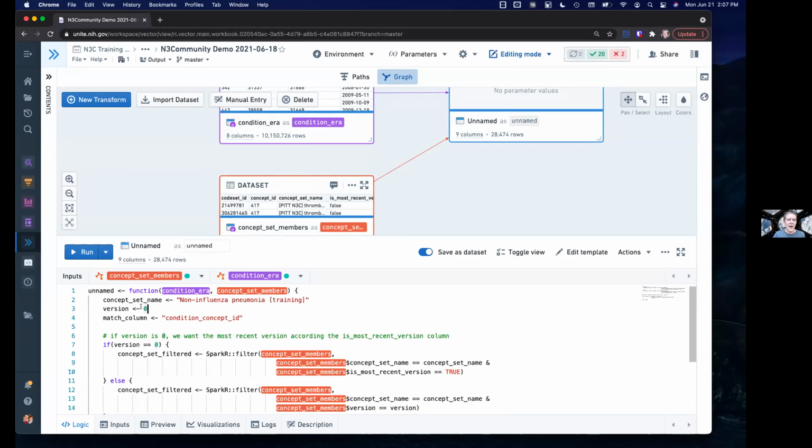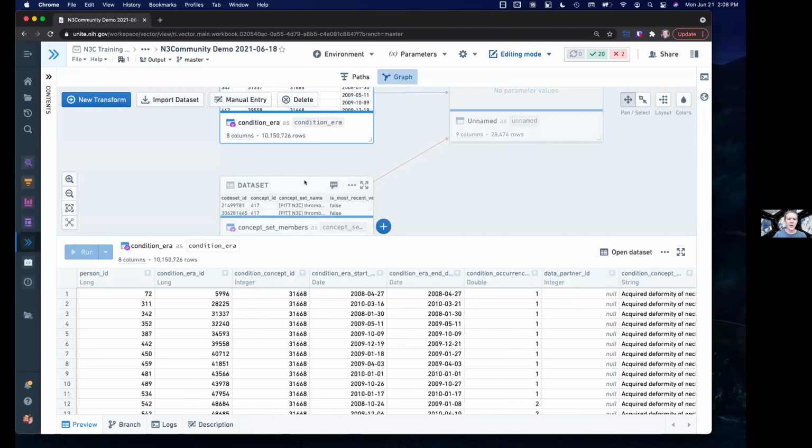I want to grab out a particular version of it. And just for this code, I'm going to say that version 0 means latest, right? So there's version 1, version 2, version 3. I'm just going to have 0 here to use the latest version. And then the other thing to know about the way that concepts work in OMOP tables is that every table has the name of the concepts that are involved.